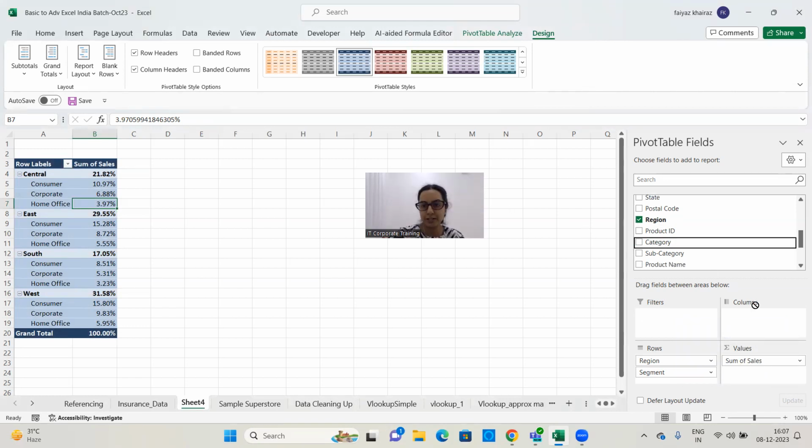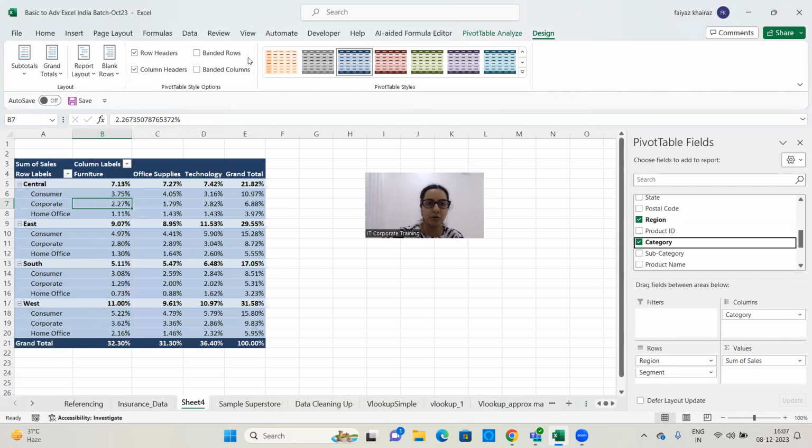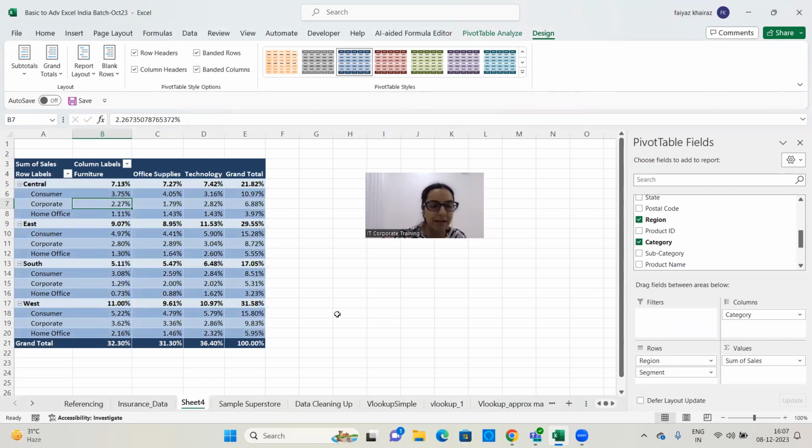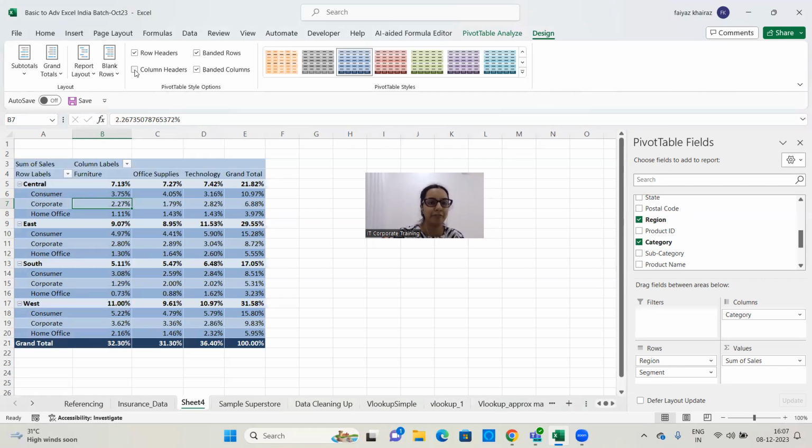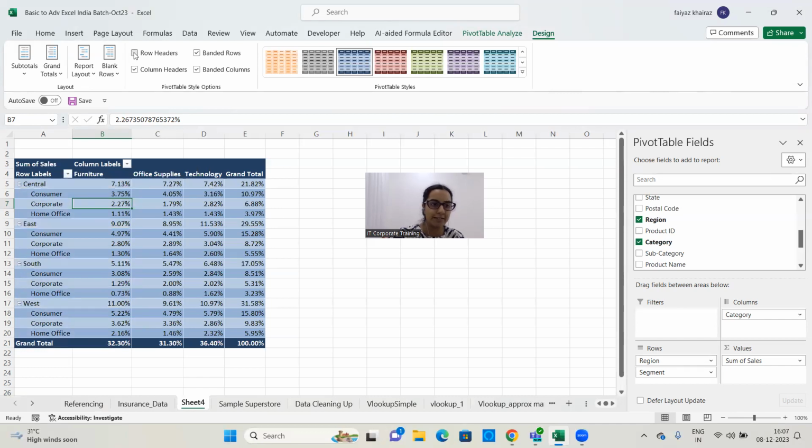Let me add some more data over here in order to start banded rows and banded columns so that you can see the bifurcation of the banded columns. This thin white line is the banded columns, and these banded rows are the alternating light and dark colors. Column headers are the headings where your columns get a fill color, and row headers are the headings of your individual rows of the subdivision.